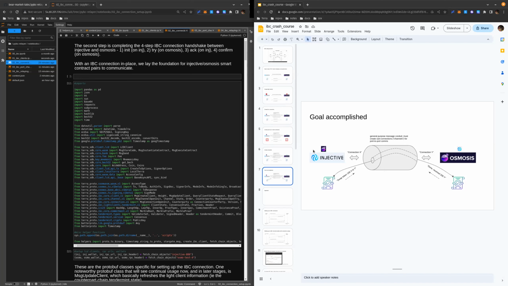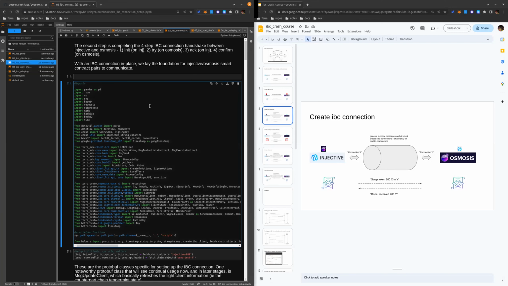Okay, so let's come back now. This is what the success state looks like for our workshop. So now let's go through the steps to create this channel. Just reading off the text, the second step is this four-step handshake between Injective and Osmosis, and you'll see what these four stages are as we go through it. This is the foundational bridge that will facilitate channels between two modules of the two chains.